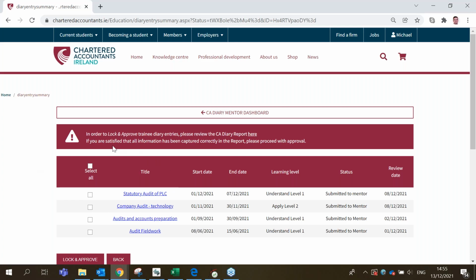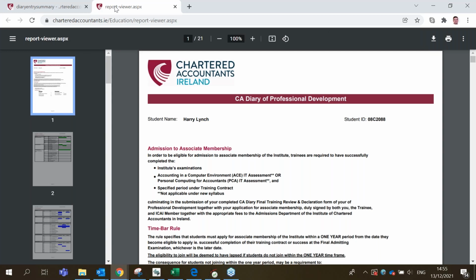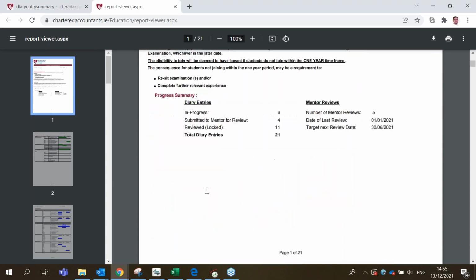So the easiest way for you to do this as a mentor is really to follow the on-screen instructions, and that is to access the CA Diary PDF report by clicking here, which is the active hyperlink. What we see here in this case, a new tab has opened up in my web browser containing the CA Diary PDF report. So that's a plenary report of all activity.